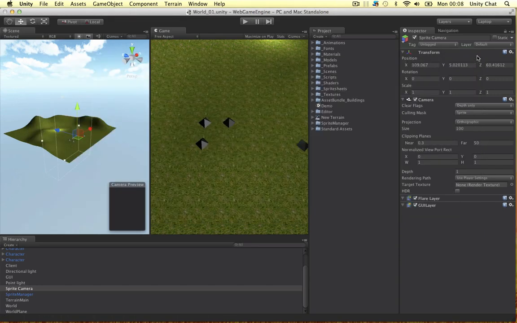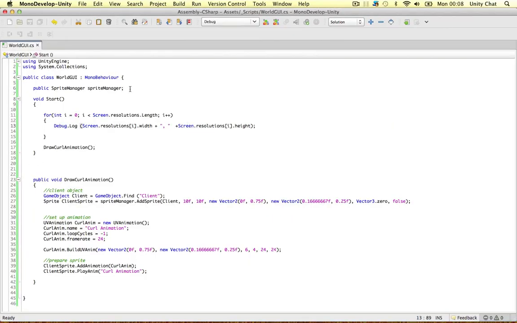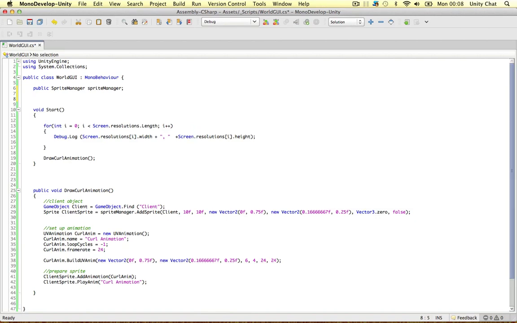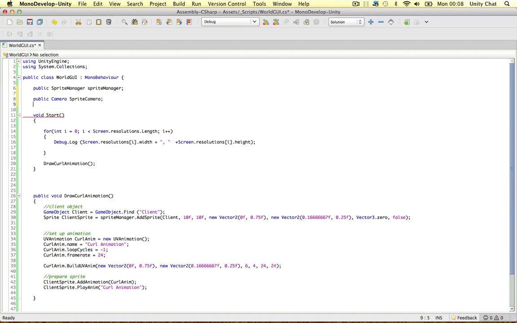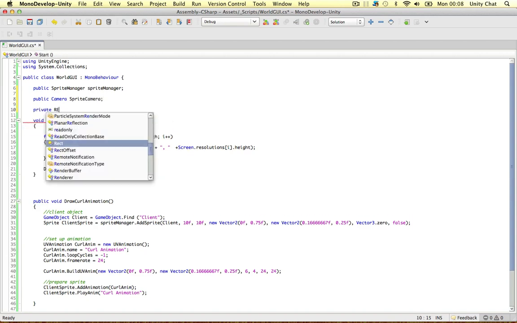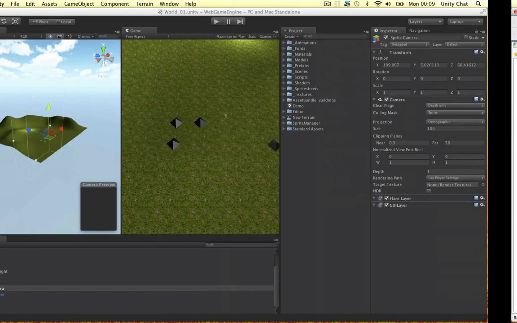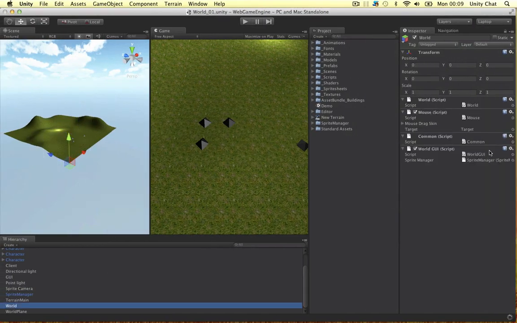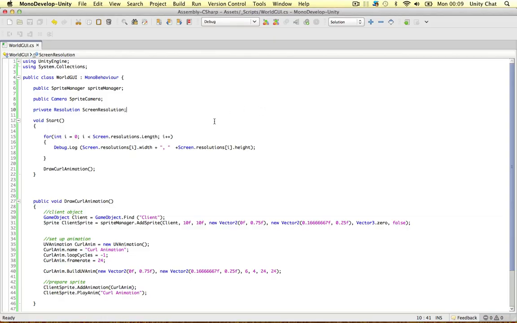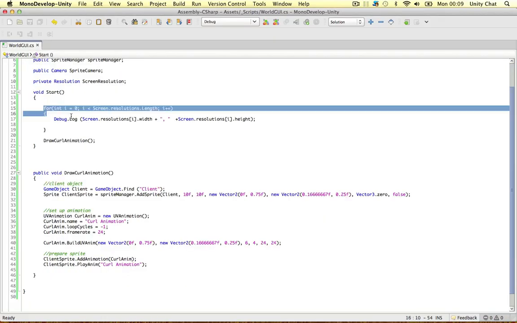Okay, so if I quit this now, we can make a new field in our class. We can call it a public. So I'm going to put the camera first. I'm going to put Sprite camera, and then we can say a private resolution. There's a resolution object, believe it or not. Resolution, we'll call it screen resolution. So if we dive into my script, I'm just going to drag the Sprite camera onto this so we can refer to it.